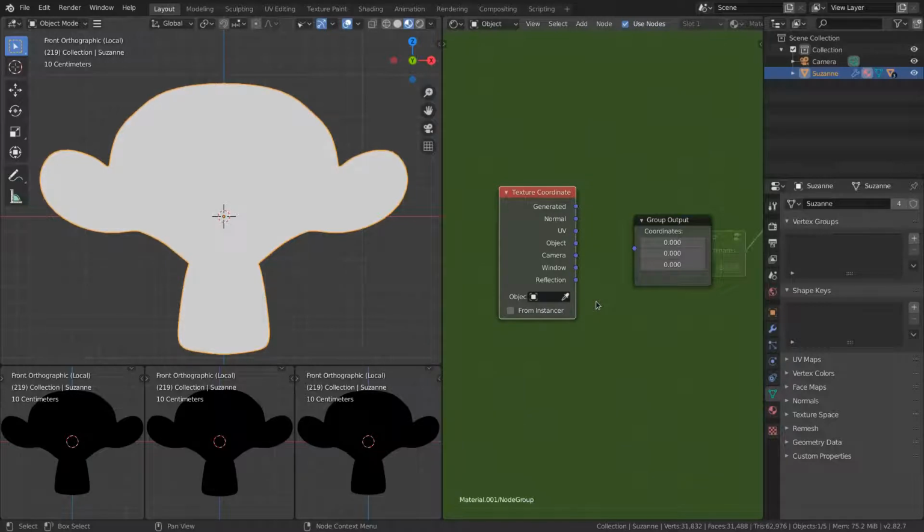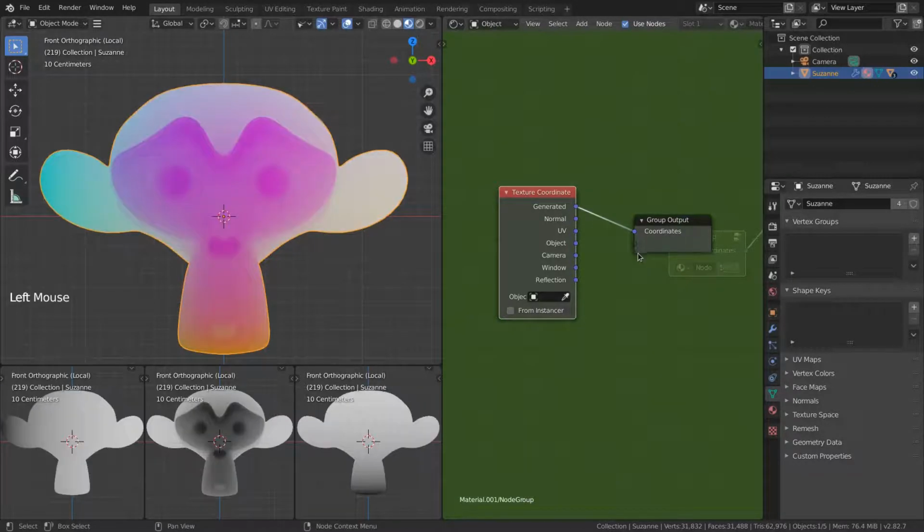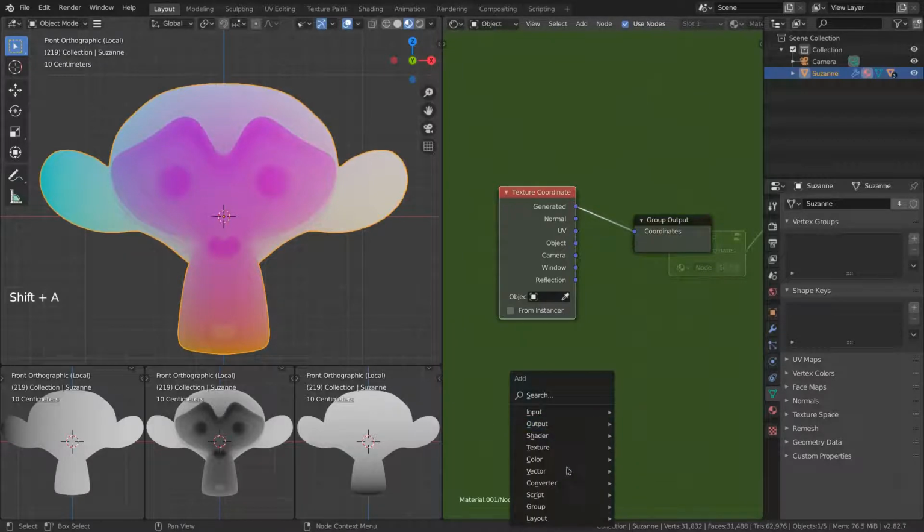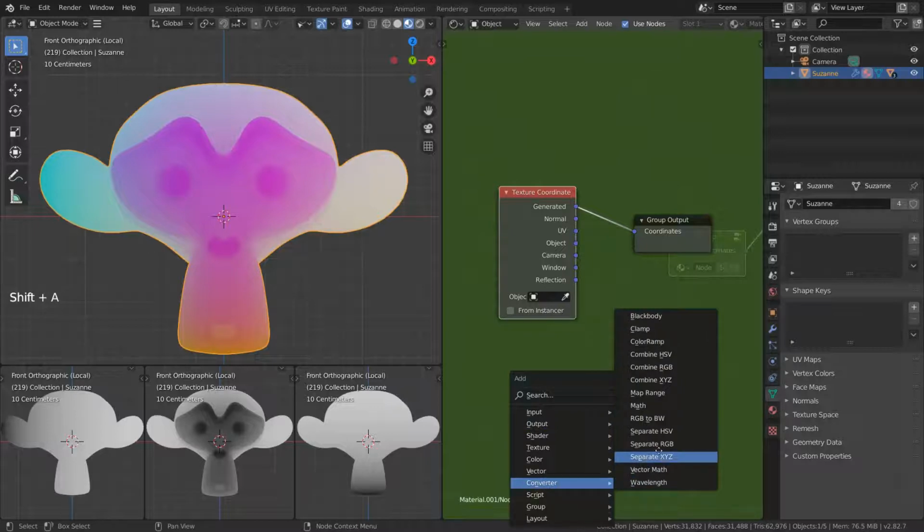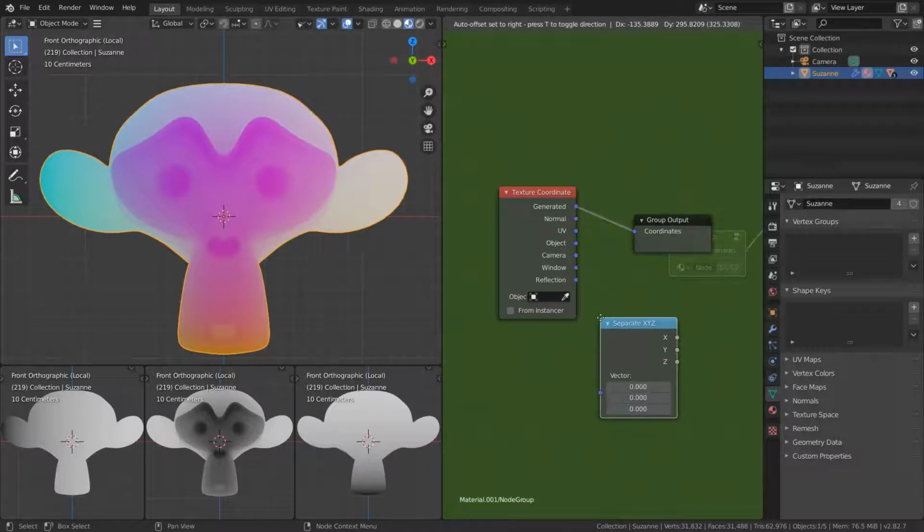To illustrate better what we are looking at, I made a demonstration file that displays the coordinate map I plug in here in this main window on our Suzanne. And underneath, it splits the coordinate map into its XYZ components and displays each one individually. That is achieved with a separate XYZ node from the converter category and gives better insight into the map.